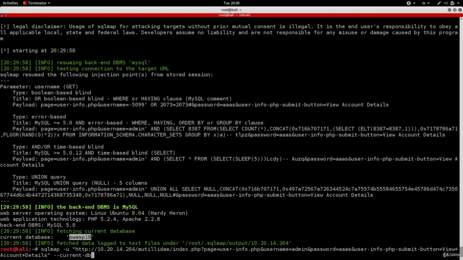So now let's try to get the tables for OWASP10. So remember when we did a select table_name from information_schema.tables where table_schema is equal to OWASP10. We're going to let sqlmap do all of that for us. And so the command is going to be, we're going to ask it to get all the tables for us. And we're going to use the -D option to specify the database. And our database is going to be called OWASP10.